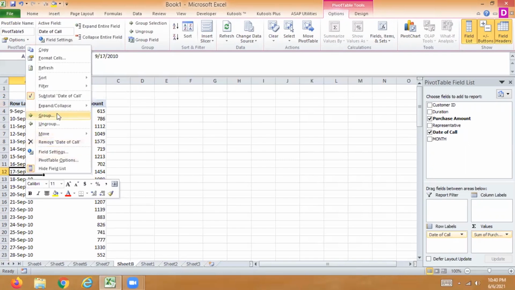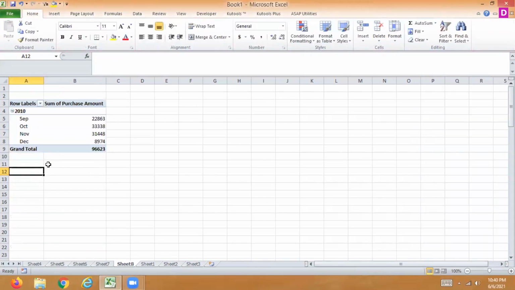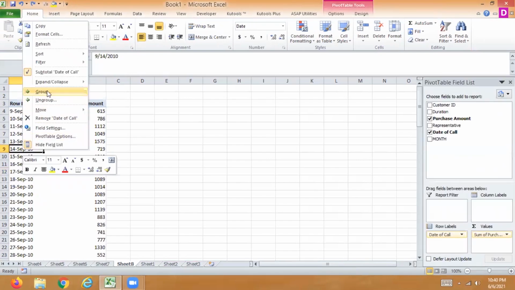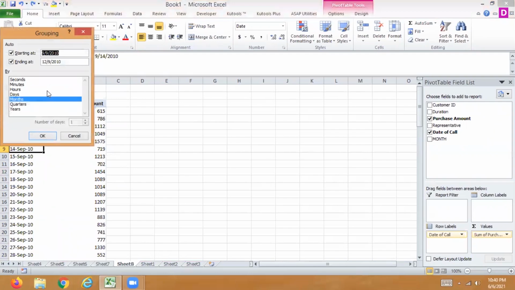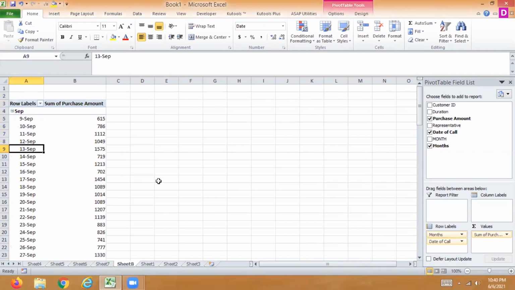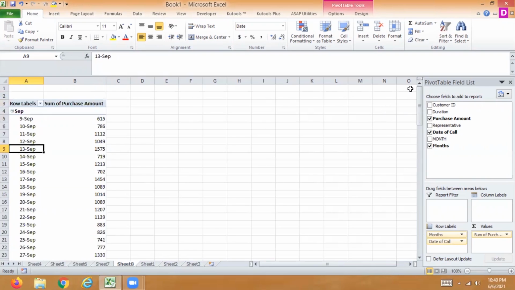Right click, group option. Group by what? Month wise or year wise? Yes, I want month or year wise. Then OK. September, October, November, December. So month wise is possible or year wise is possible. If I am using the group option, there are also seconds, minutes, hours, day wise. If I put month and day wise, this is month and day wise data: September month data, November month data, and December month data.